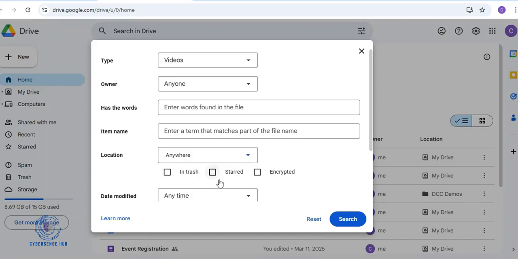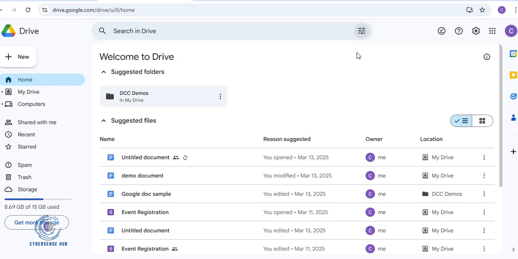So that's how to use the advanced search. Date modified, assuming you did not even remember the name of the file, or you know the date it was uploaded, or the date you made any change on it, you could specify that. When you're done, you click on search. Okay, so that's how to use the advanced search feature.